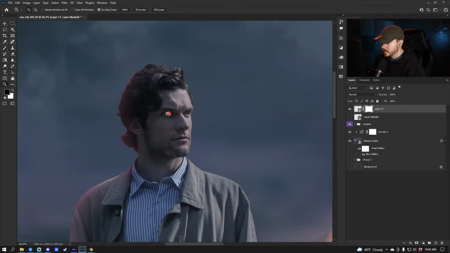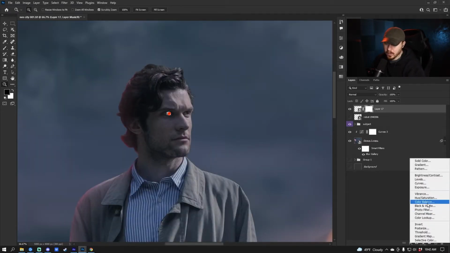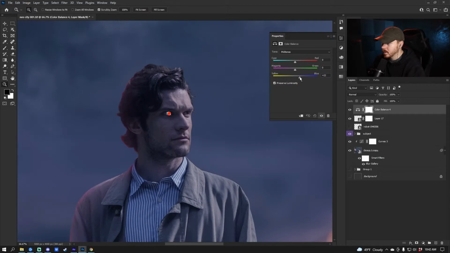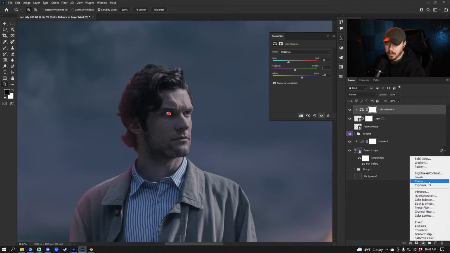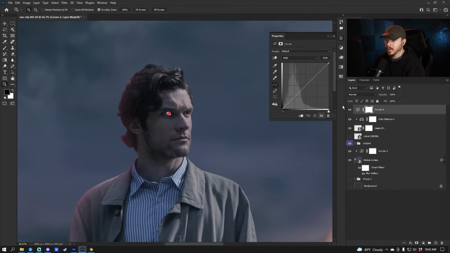All right, so obviously it's not color graded, so I'm going to go to a color balance adjustment layer, just make it super blue. Make sure to clip it to just this, and I'm going to actually come back to that because I can't really see very well. I'm going to use a curves adjustment layer, clip that on top of everything and just darken it till it matches his face.